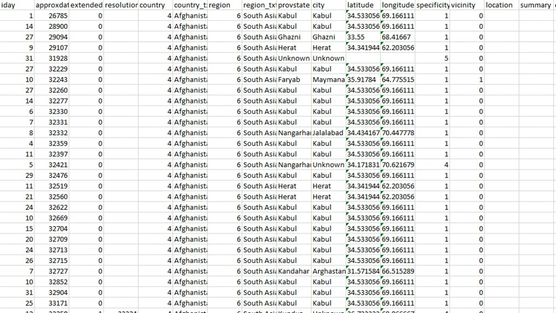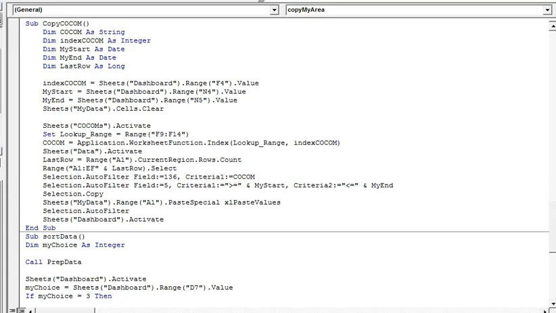This is the worksheet My Data. This is where all the data based on the country selection of the user is pasted after running the Copy Country function. The next function is Copy COCOM. This function is used if the user selects to sort the data by combatant command. It takes the data for the combatant command selected and pastes it into the worksheet My Data.